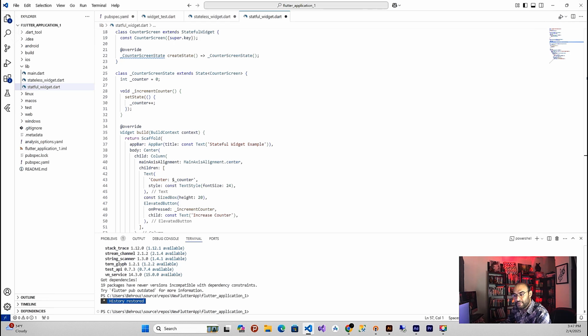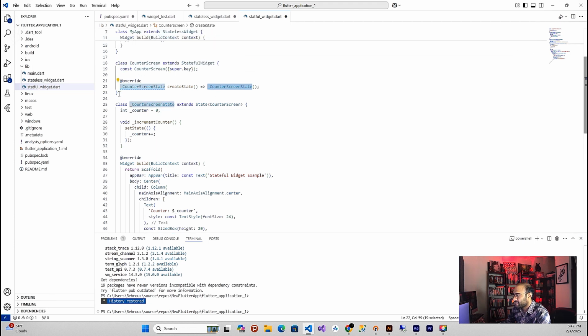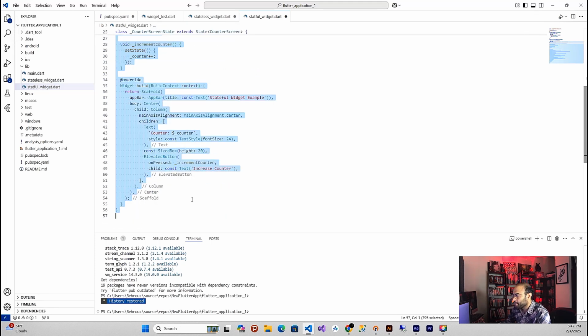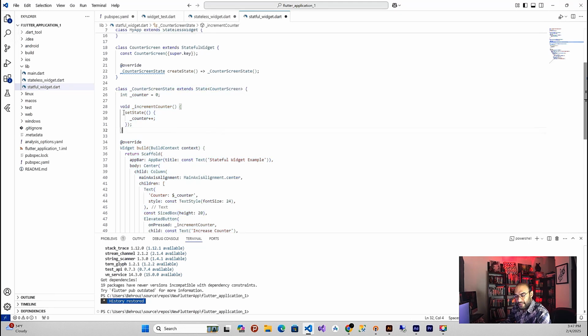StatefulWidget uses a separate state class. As you can see, it's two classes: one, and it's right here, two. setState updates the state and rebuilds the UI dynamically. It's great for interactive elements like buttons, forms, and animations. If you want to update the UI dynamically, use StatefulWidget.